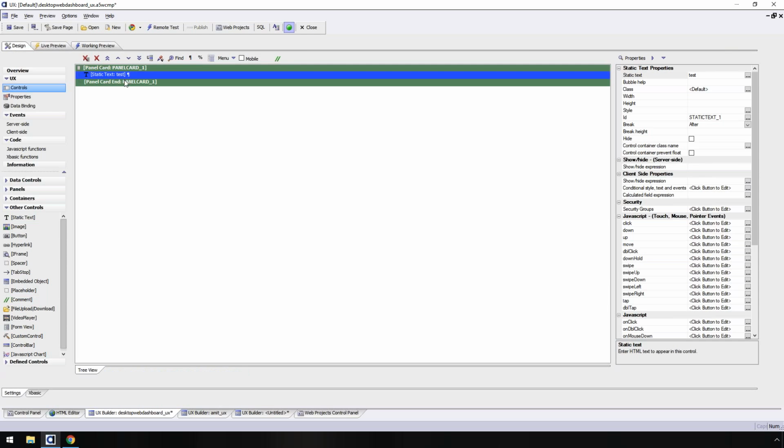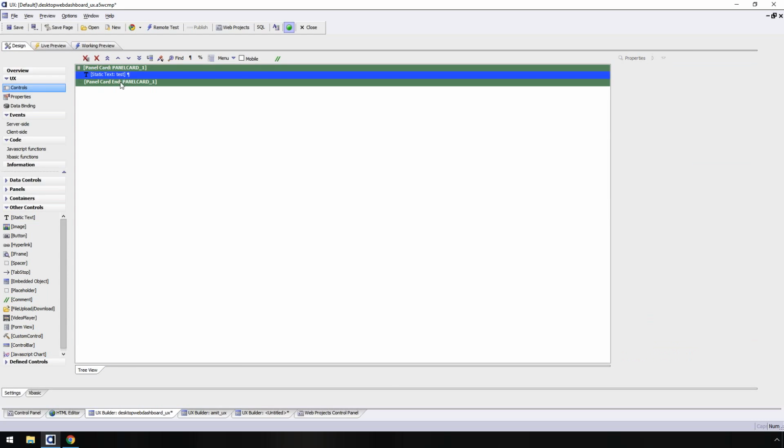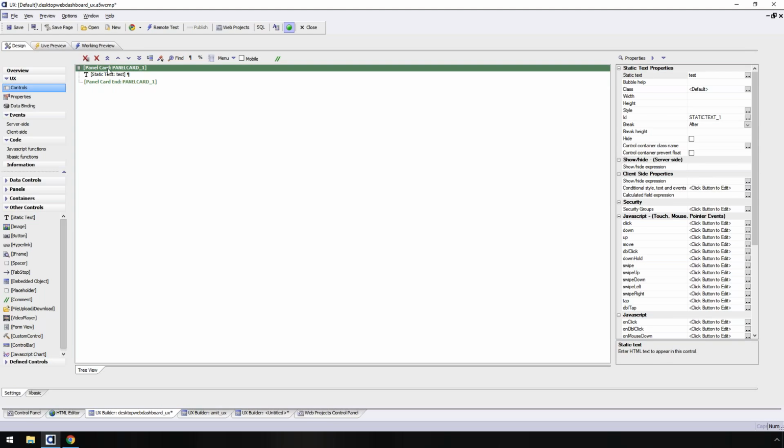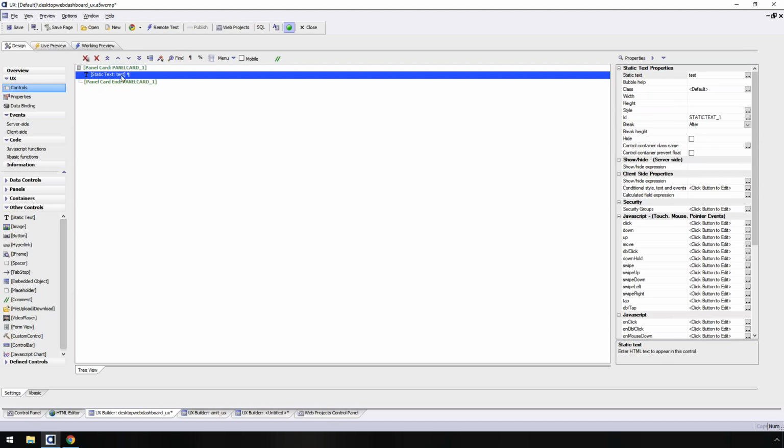So any content, so these are there and they're taking up the full space of the working preview. And that's the idea of responsive. We'll talk a little bit more about that. And then I have some content in there.